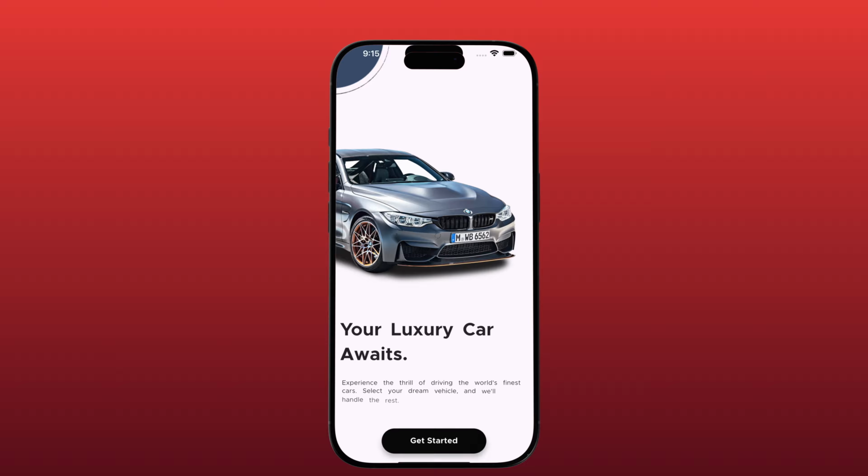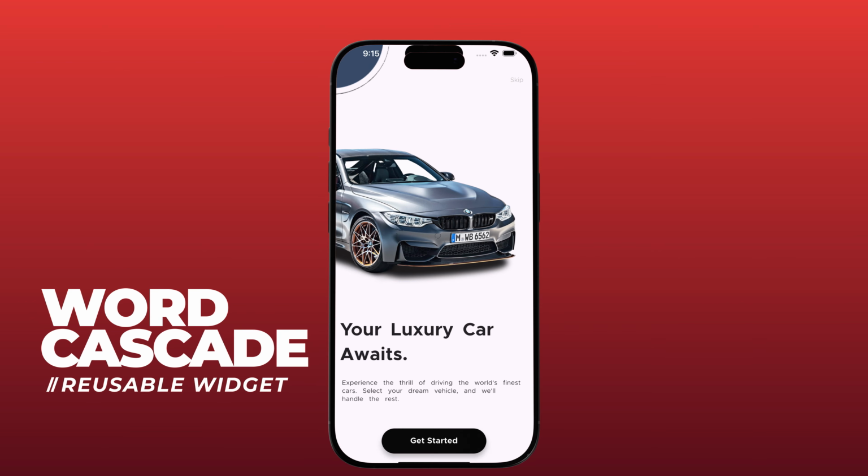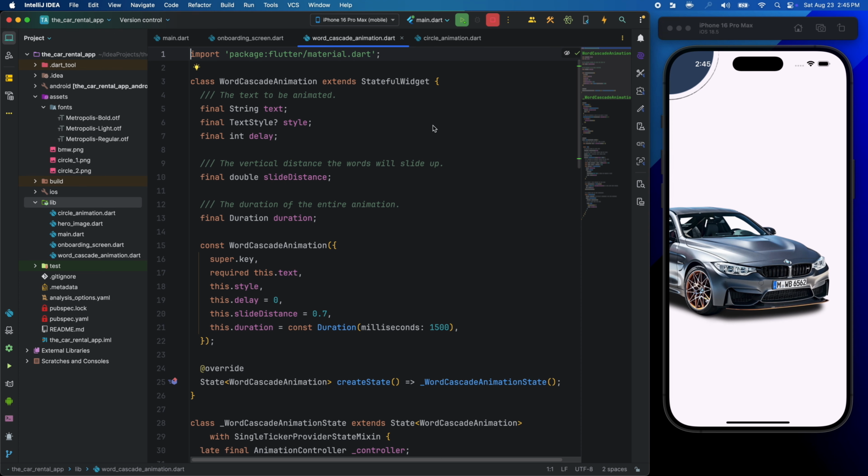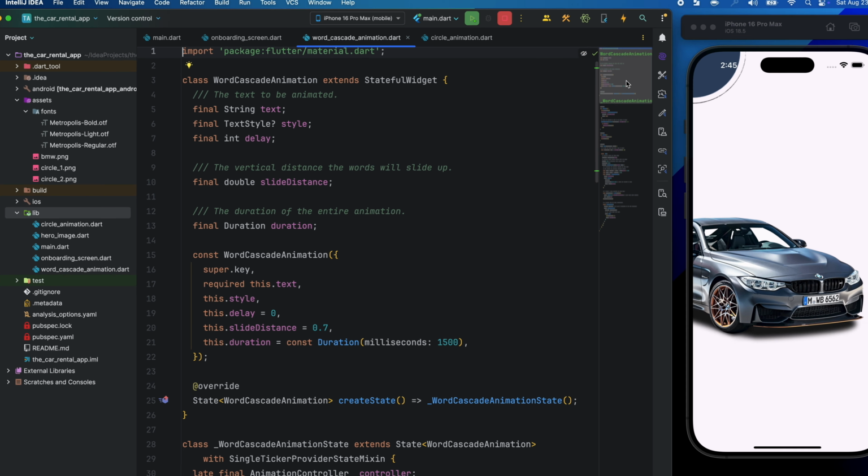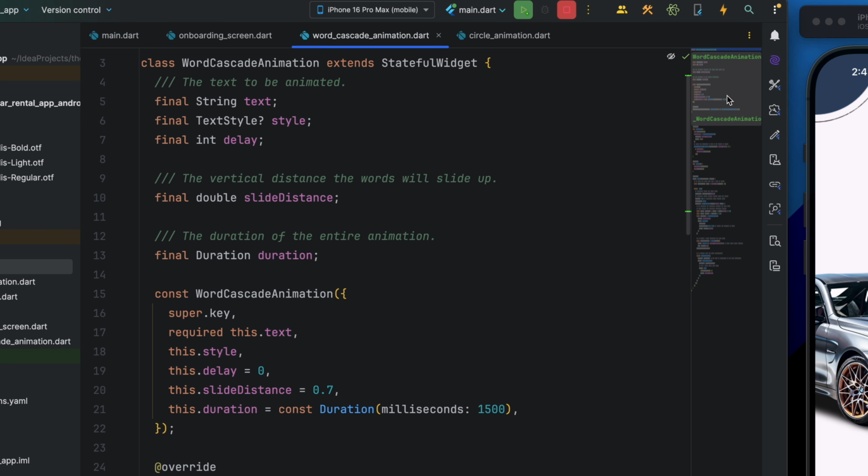Now let's work on the text animation on the screen. But instead of manually animating it every time, I have created a reusable custom Flutter widget called WordCascadeAnimation. You can find the implementation inside the WordCascadeAnimation.dart file. This widget animates both the title and the subtitle, each with a different text style, but following the same slide and fade cascade animation pattern.